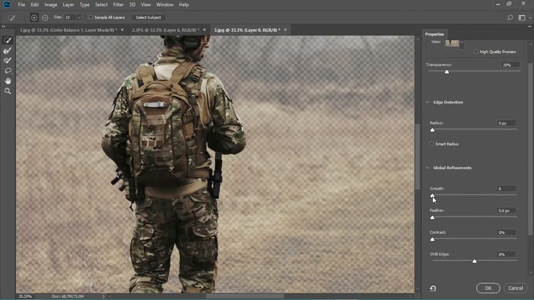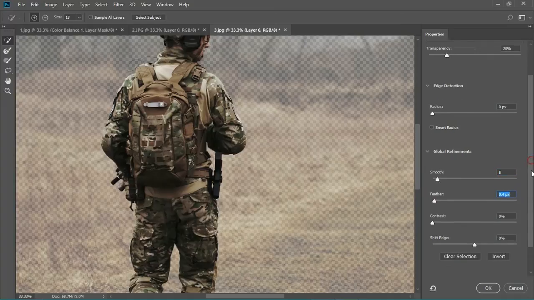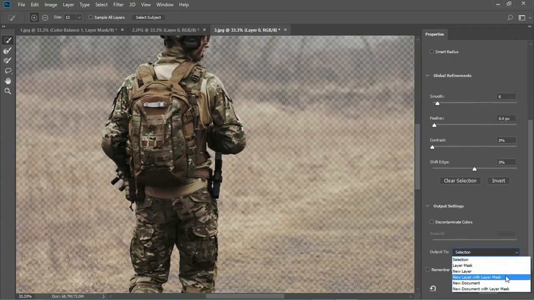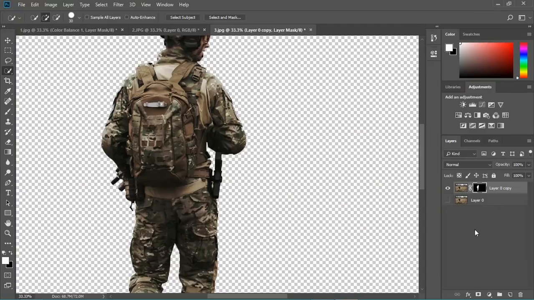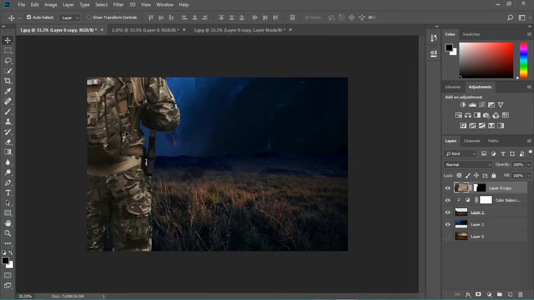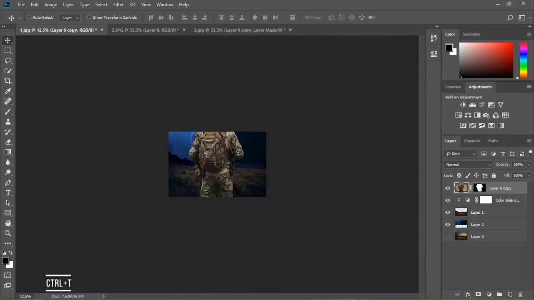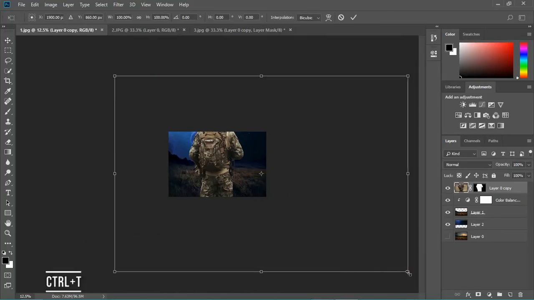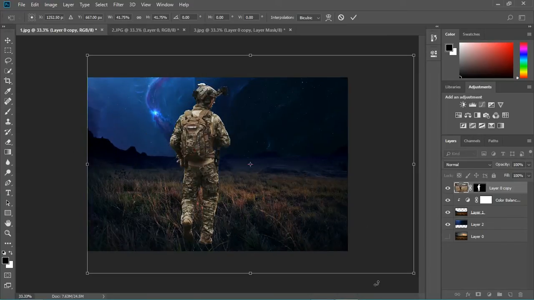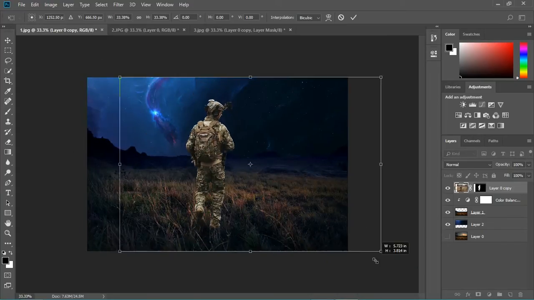So we now have to soften the edges. You can play with the slider right there, and we're going to choose the output. For the output selection, we're going to choose new layer with layer mask, so it automatically creates a mask for our subject, and we're going to drag it all the way here. You hit Ctrl T to transform, so we're going to blast this guy out just like that.